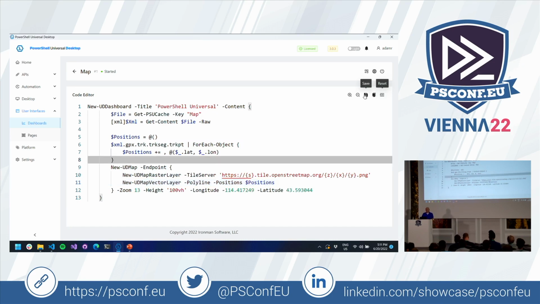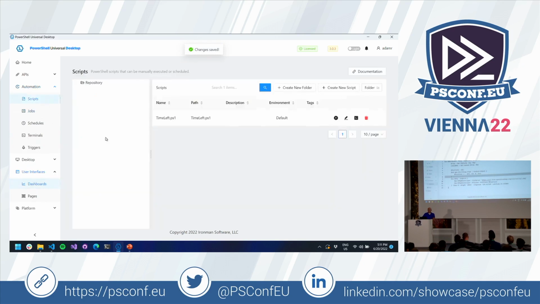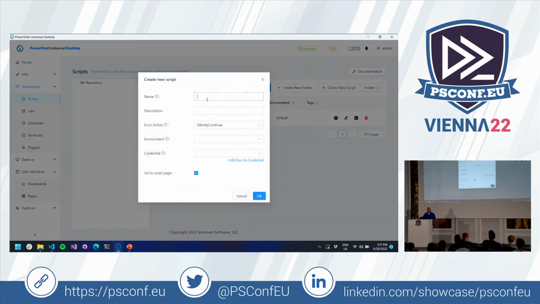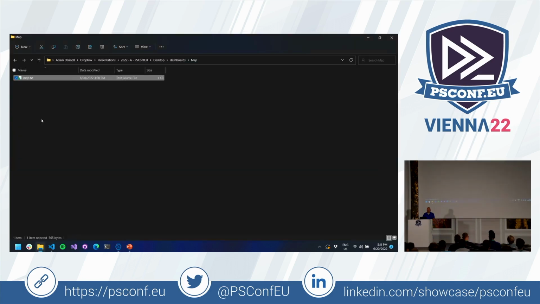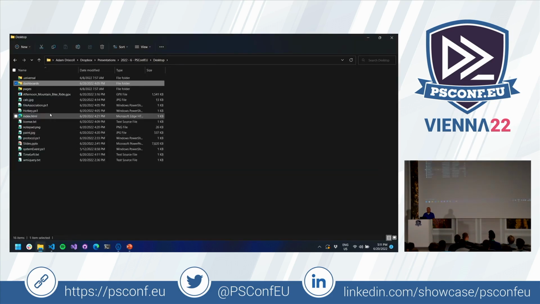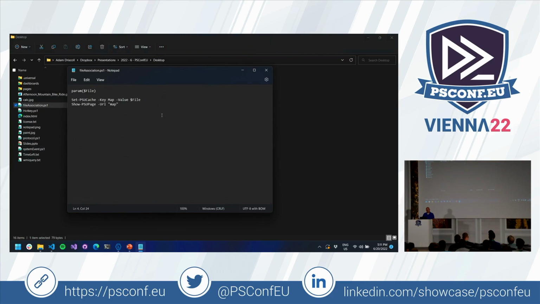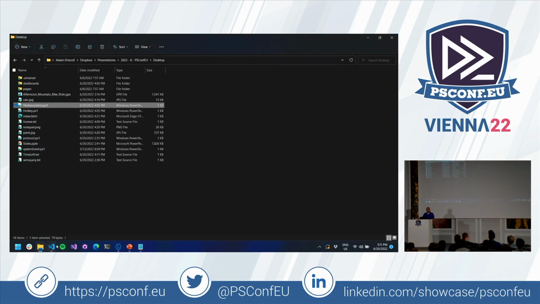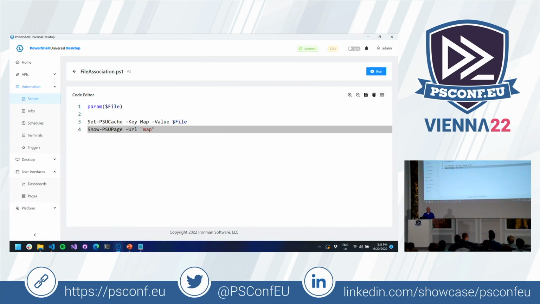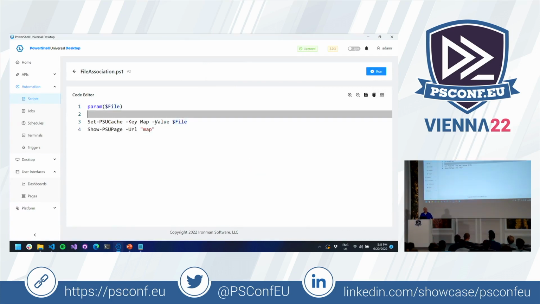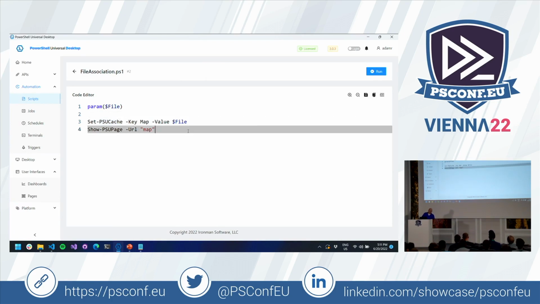So that's step one. Step two, we're going to create a script that we're actually going to execute with our file association. So I'm just going to call this file association. Okie dokie. And I'm going to grab that from here so we don't have to type it. All right. And this is going to be a real simple script. All it's going to do is accept a file parameter. It's going to set that file parameter into the cache, and then it's going to show a page.